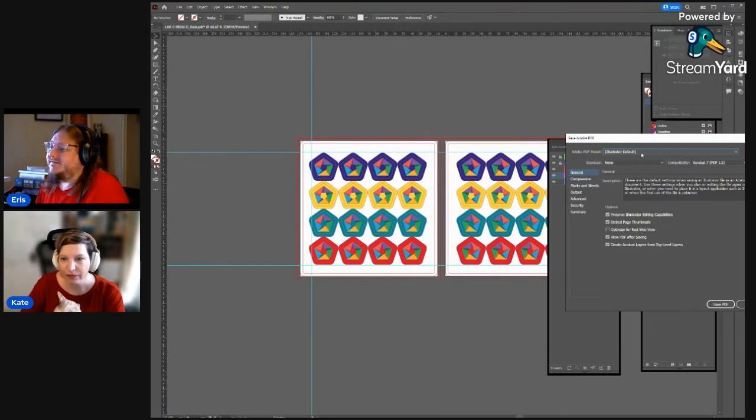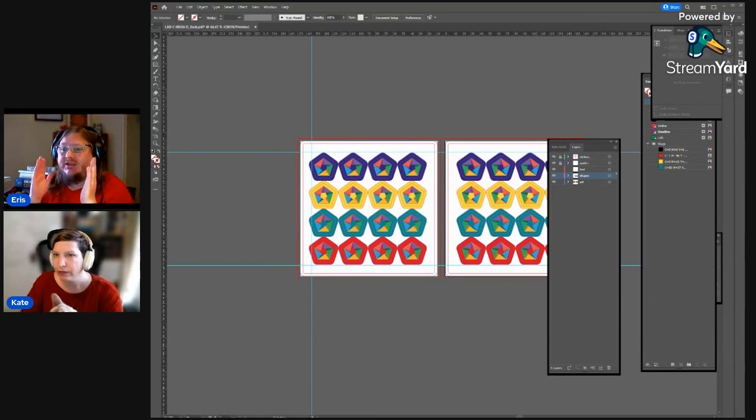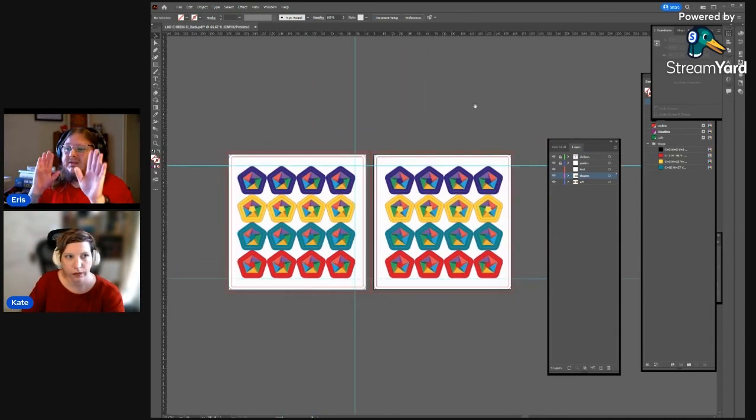So the big thing that people need to remember is that if you are printing on both the front and the back of a token, which most of the time we are, the die line for the back needs to be a horizontal flip of the front.